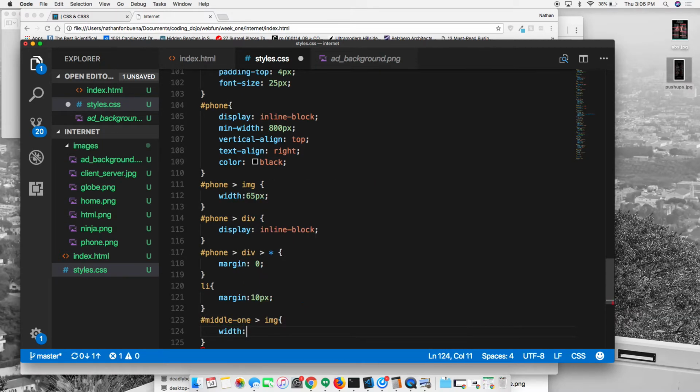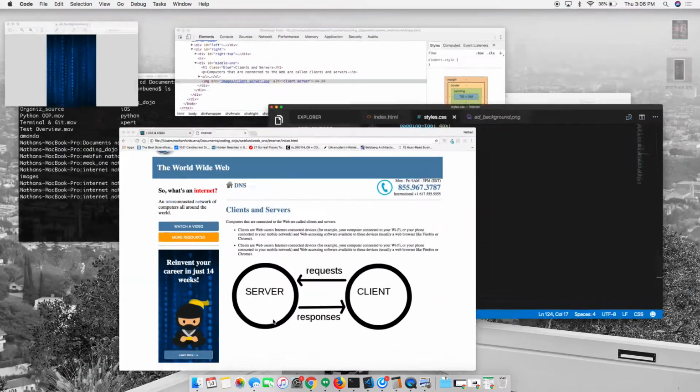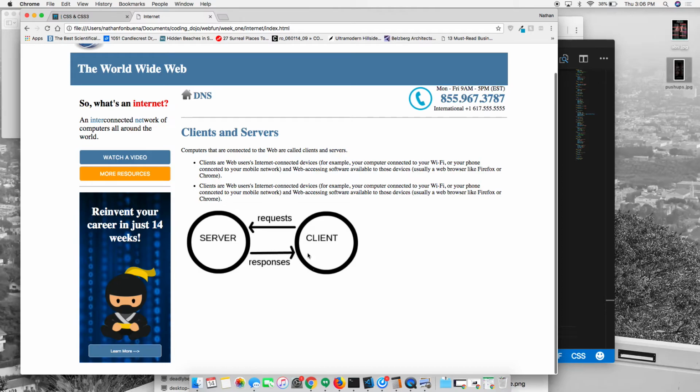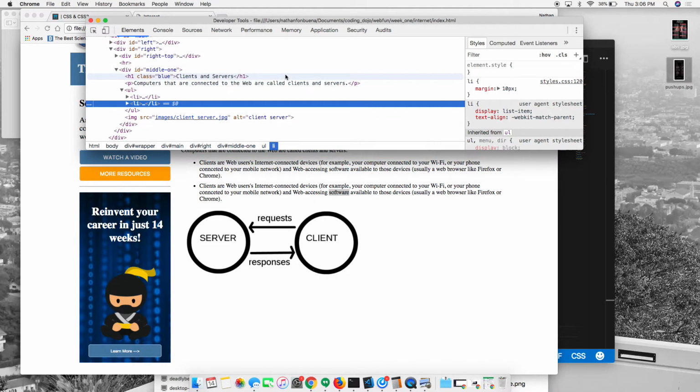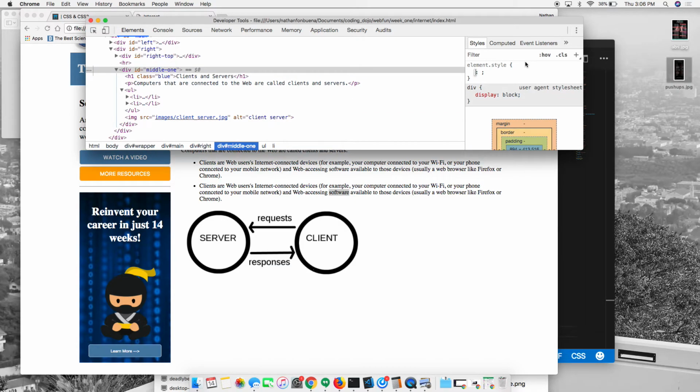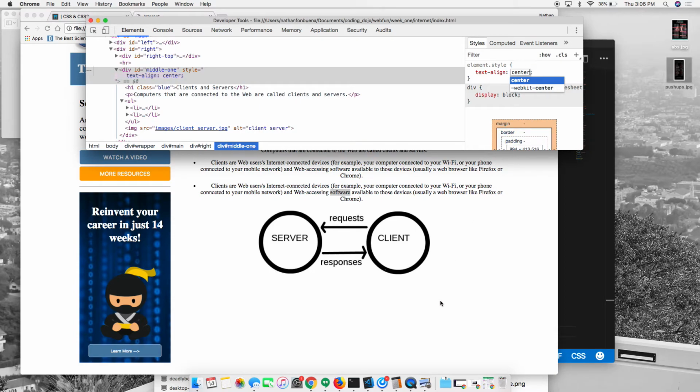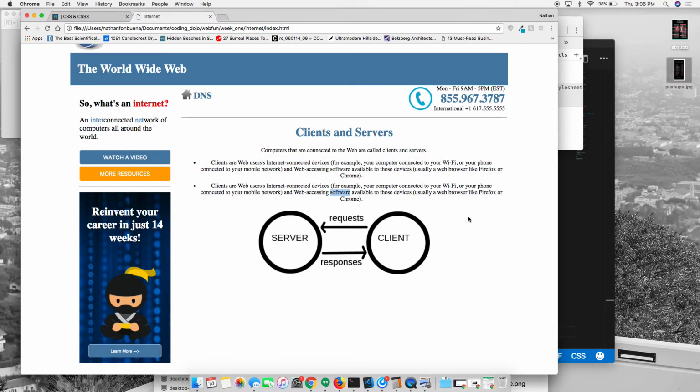What did we say? Width was 500 pixels. Let's just try, because it's not centered right now. Let's see how bad we screw everything up. If we say text align center, yeah, that doesn't look good. Actually looks really bad.